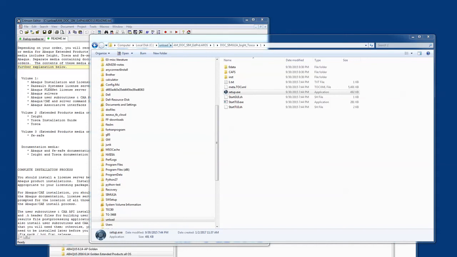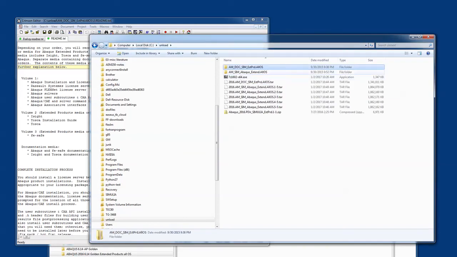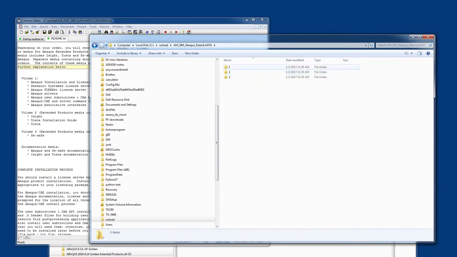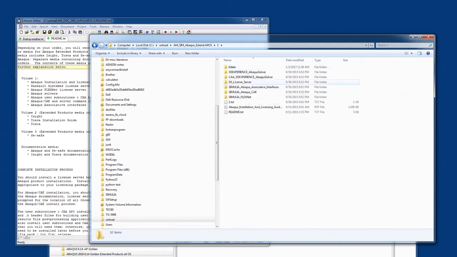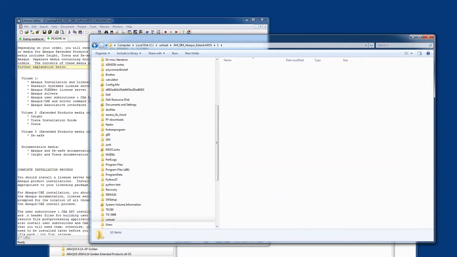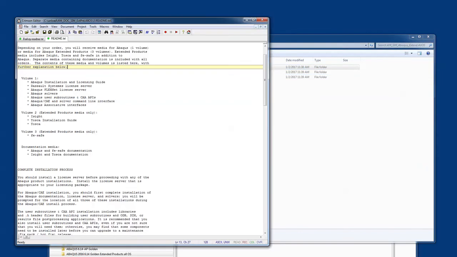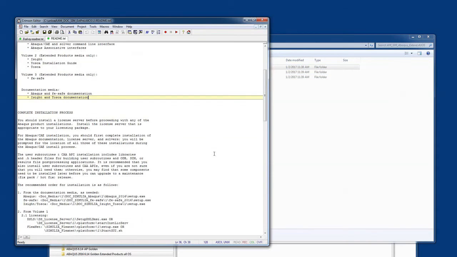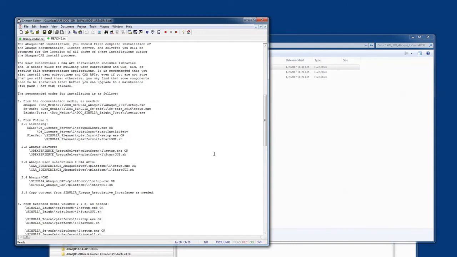Now the next thing we want to do is to get into our products directory. Okay, we have these 3 folders. Now, remember, according to the documentation, number 1 is for the Abacus. We don't need the license servers. And 2 and 3 are for the extended products. Let's take a look at this README file and see what we need to do next.